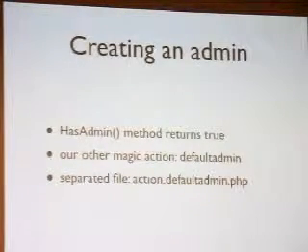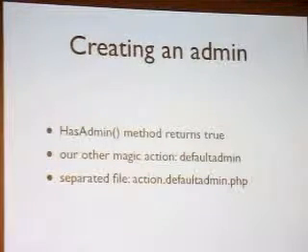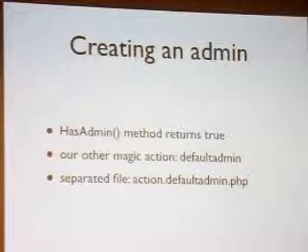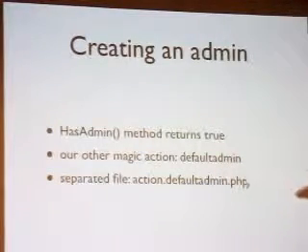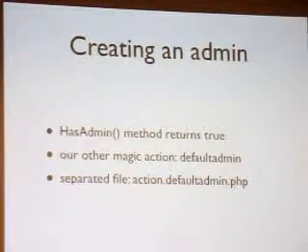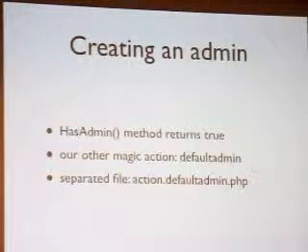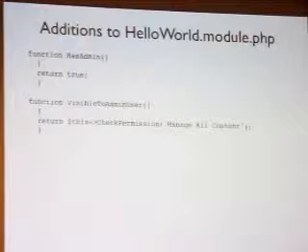So to create an admin, there's a method in the module called hasAdmin. If you return true, then the module shows up in the admin area. And that's one of those other magic default actions, do action strength, which is default admin. If you don't specify an action and you're in the admin side, that's what comes up. And it's another separated file, default admin. This is what we're adding to the main core of the module here.